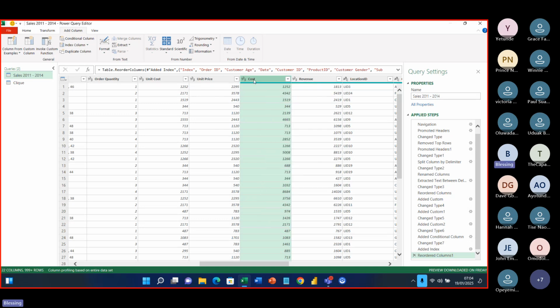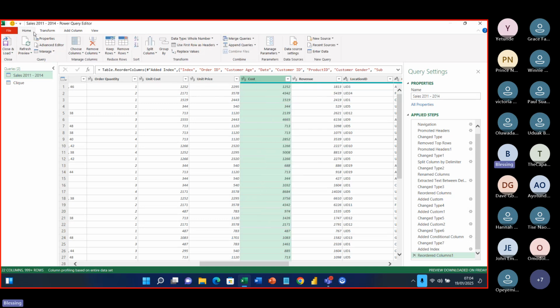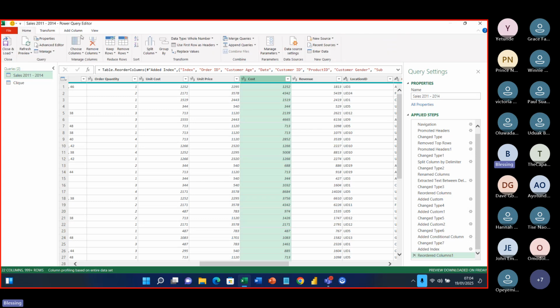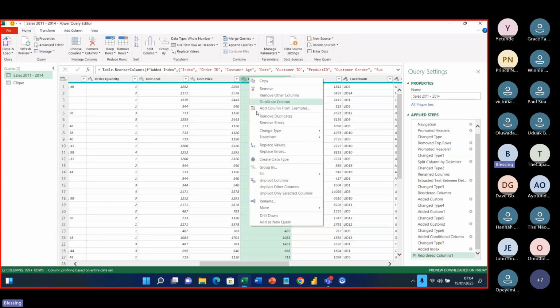Or you can also find the command here in your home tab. You would see remove columns here. Click on the drop down button, you see remove columns, or remove other columns, anyone you want to do. I think you can also find it in the transform tab? No, it's not in the transform tab. You can only find it here in the home tab. For removing columns, either you come here or you right click and you find remove columns.